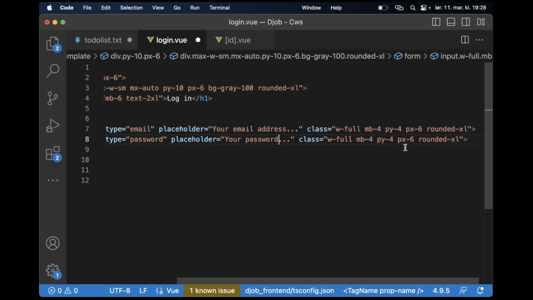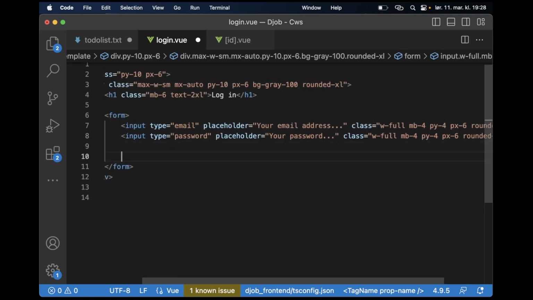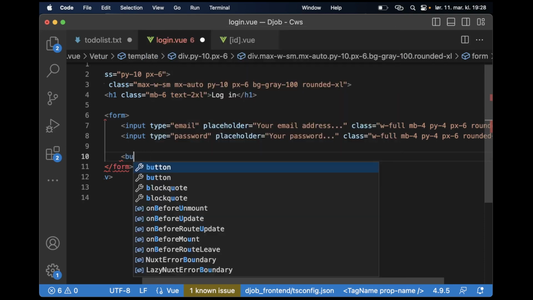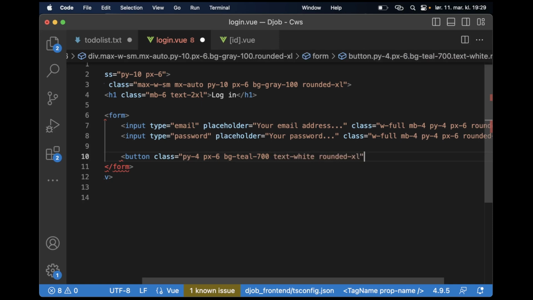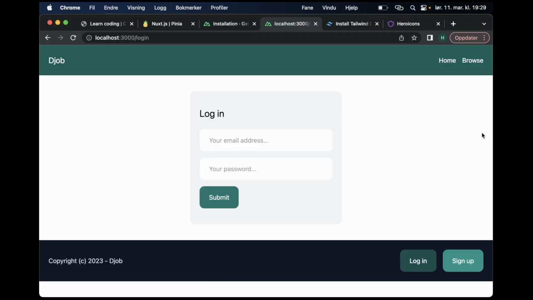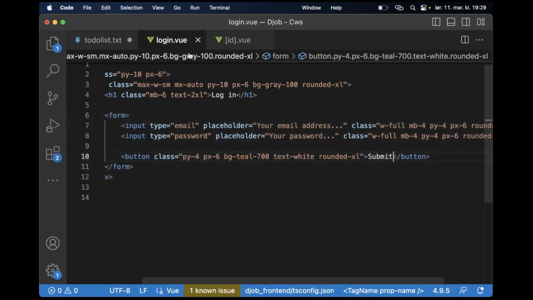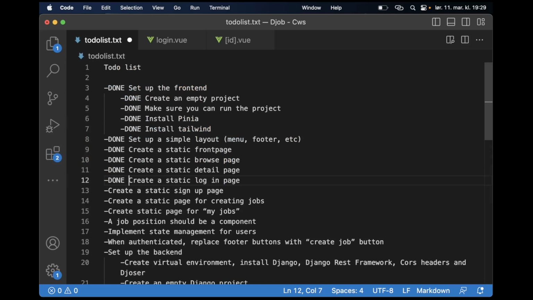Like that. And then below there we want a button for submitting this. So button, button class py-4 px-6 bg teal 700, text should be white, and rounded-xl for the corners. Submit. Nice. So that's everything we need there now. It doesn't look very impressive, but it's working. So that means I can go to the to-do list again, set this to done, and then next step is to create a static sign-up page.